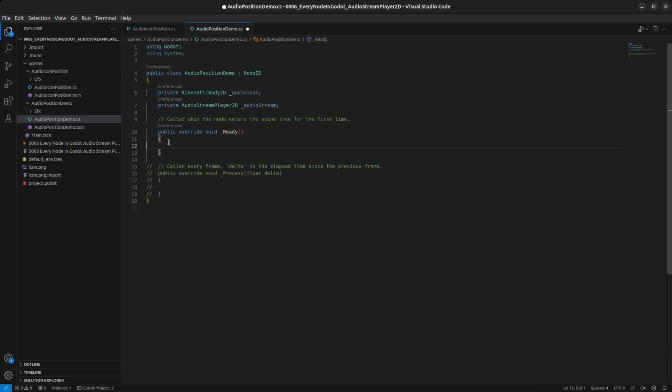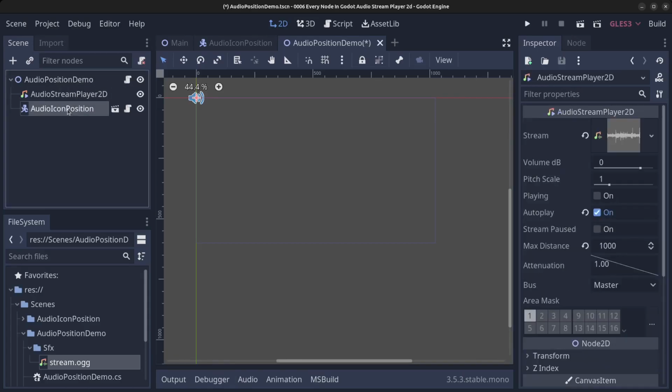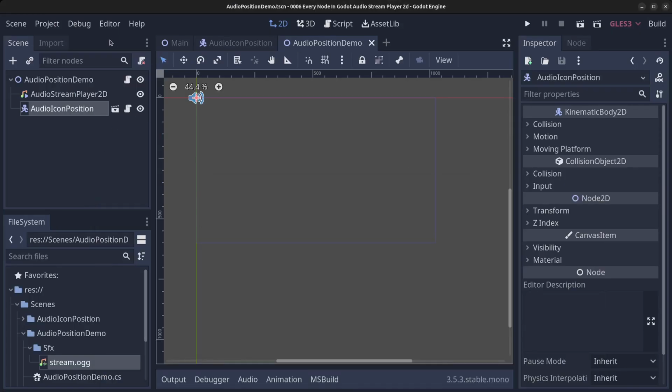And inside of the ready method, we are going to get the audio icon, which has the name audio icon position. And we're going to get the AudioStreamPlayer2D here as well, which are these two guys. And then we're going to uncomment the process method. And inside of this guy, we're going to set the audio stream position to be the audio icon position. Like so. Minimize. Save the scene here.